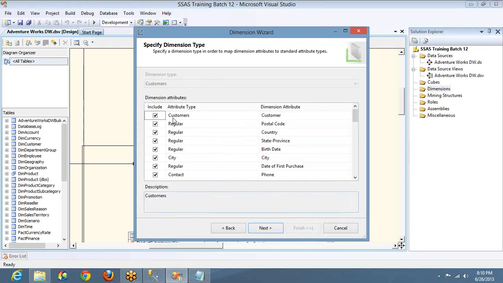If you see, customers should have dimension attributes. Here you can see city, birth date, customer birth date, state, country, postal code, customer and so on. You can see address, company, customer group, customer household, full name, homeowner, commute distance and so on. It is giving you suggestions on what all you can have as part of the customer table.